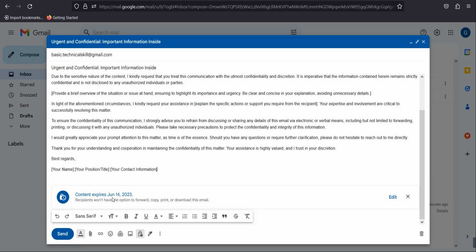Now what are the advantages of this confidential mode? We can set an expiration date. We can revoke message access at any time. Let's say you have sent the email and now you want to revoke the message access, you can do it using this mode. And one more important thing which we have already seen is that in this confidential mail, we can set a verification code by text to open the messages.